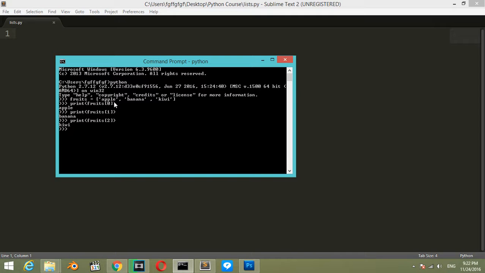kiwi. You should know that in Python every list starts with a 0-based index. That means that the first element has an index of 0. The second element has an index of 1. The third element has an index of 2, and it goes like that. Let's say the 100th element has an index of 99.